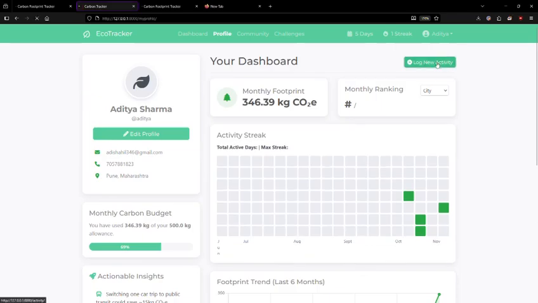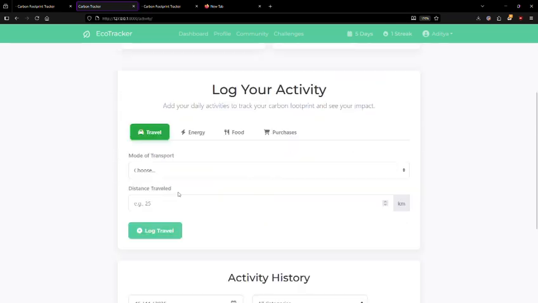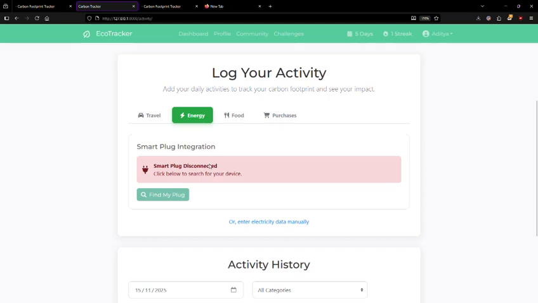Now if we go to log activities, this is the activity log page, which shows today's emission, yesterday's emission, this month, last month, monthly budget, etc. We can insert data: travel, energy. For energy we have created an IoT device, which is a smart plug. If we connect that device, it will smartly insert all the energy consumption by any of our electric devices into the database.